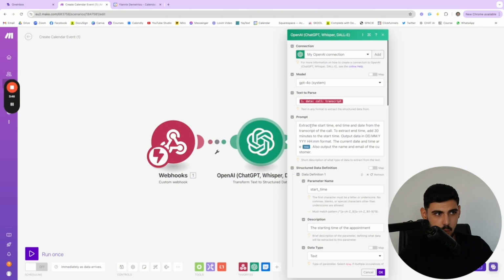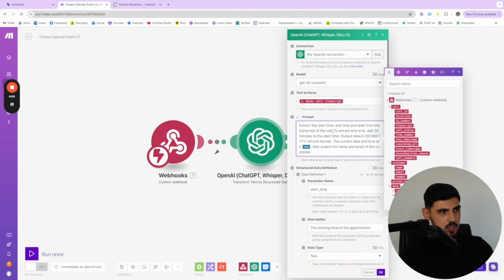And now we want to prompt the OpenAI module in order to extract certain data. So extract the start time, the end time, and the date from the transcript of the call. To extract the end time, add 30 minutes to the start time. And the reason I put it this way is because all our appointments for this specific use case are 30 minutes long, and we're going to need the start time and the end time of the appointment in order to book a slot in the Google Calendar.